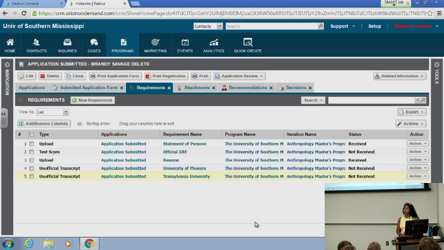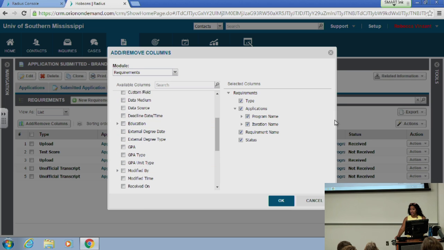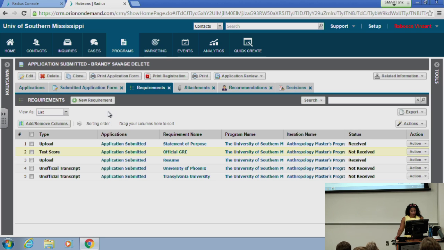Can you show us how we can see status right there under requirements? Oh yeah. So again, this is just your add and remove columns. You control what pieces of information you're seeing on any of these views. This is the requirements module, so I could pull in and take out really anything I want. No problem. Thanks for asking.